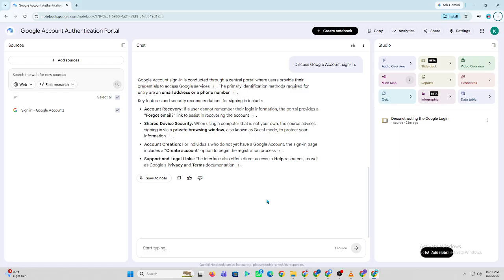Sign in with your Google account and open the notebook with the source issue. Next, check the document that is causing the problem and review the error message shown by NotebookLM. Now make sure your file format is supported. Unsupported file types or damaged documents can prevent NotebookLM from processing your sources correctly.